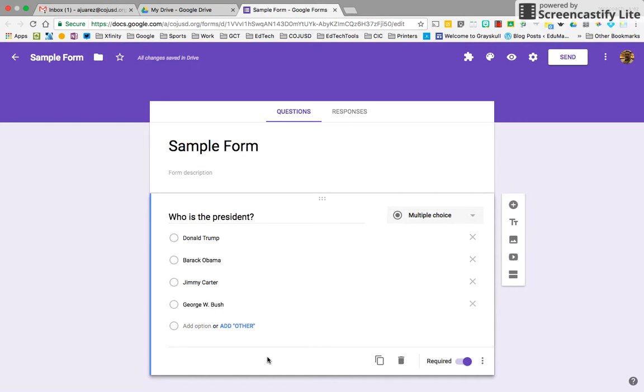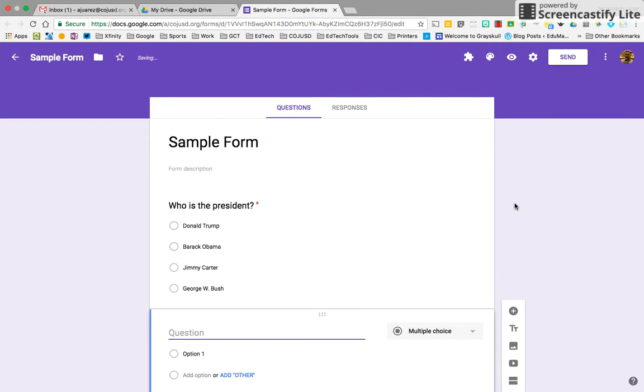Cool little feature right here is the copy option. I'm going to make a similar question next, maybe multiple choice, maybe with some of the same choices. I can hit duplicate and it'll make a total copy of it that I can edit at my leisure. But what I'm going to do here is hit the add question button.